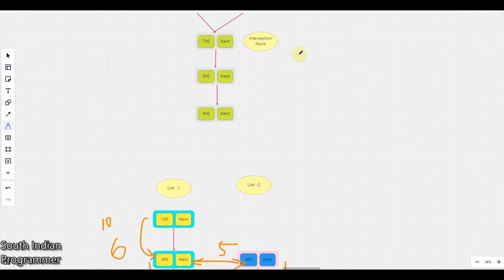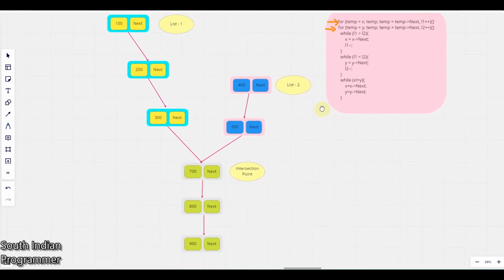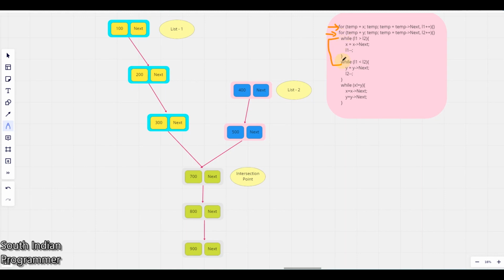So that's the code, it's written here. The first line is to find out the length of the first list, and the second line is to find out the length of the second list. And here in between these two while loops is to adjust the next pointers, and this is the place where we travel equally on both of the nodes in order to find out when x and y are the same. By the time x and y are the same, that first point is called the intersection point.